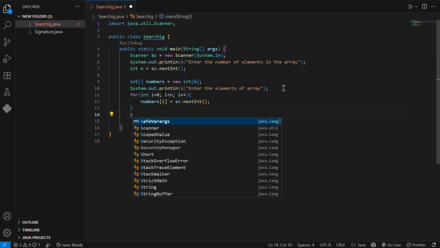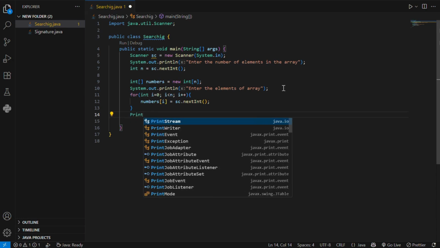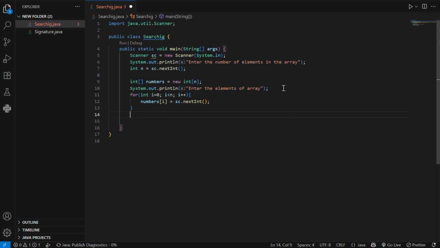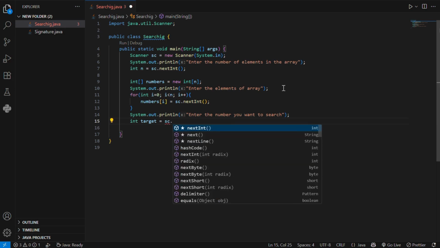Now I will ask the user to enter the number which he wants to search. For that I am writing enter the number you want to search. After reading this line, the user will enter a number which he wants to search. I have given it the name target and I have declared its data type as integer.